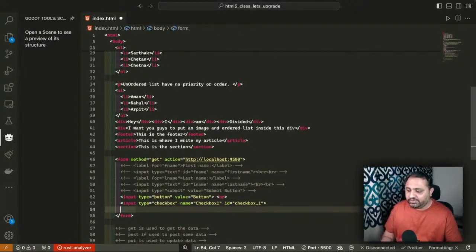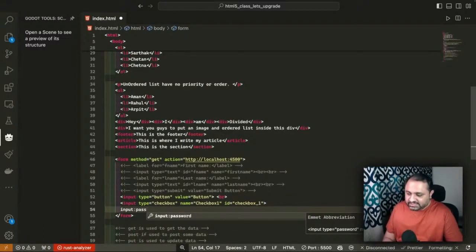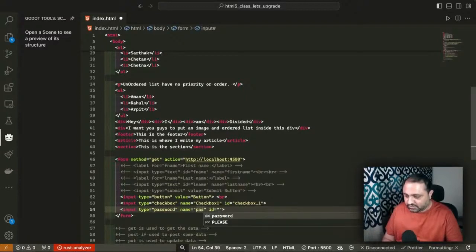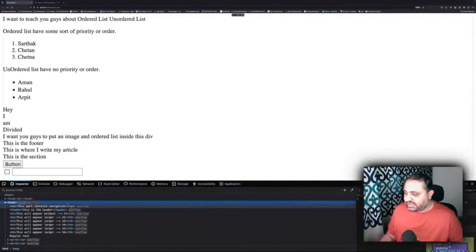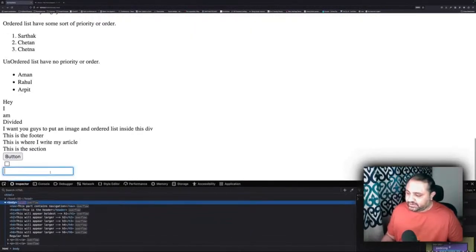The other one that I really want to tell you about is password. So input type password. What it does is it's still an input field, but now when you start typing into this input field, let me give this a line break, it would obfuscate whatever text you've written, as it should for a password. So if I write down SARTHAA here, it won't show you what is written. It will obfuscate it.